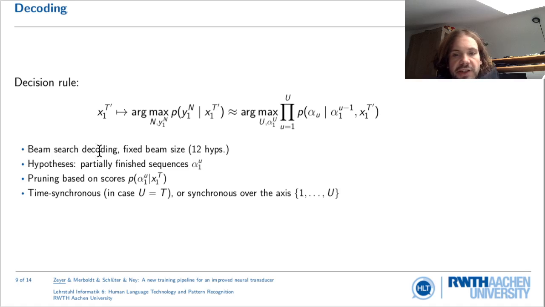This is beam search decoding with a fixed beam size of 12 hypotheses in our case. The hypotheses are the partial finished sequences alpha 1 to u. And the pruning is also based on the score for alpha 1 to u. And this is time synchronous in case for CTC and RNA label topology, or synchronous over the alignment axis in case of RNNT.